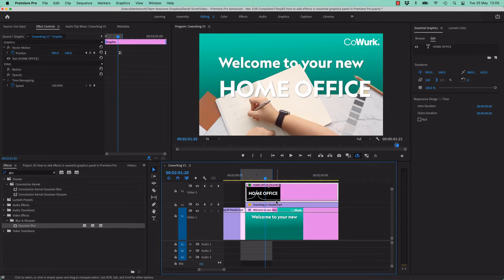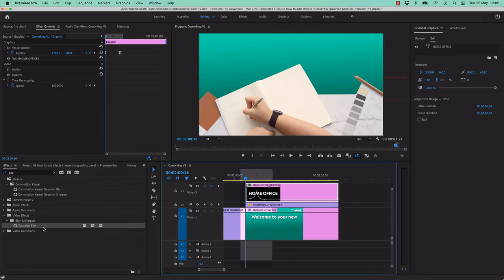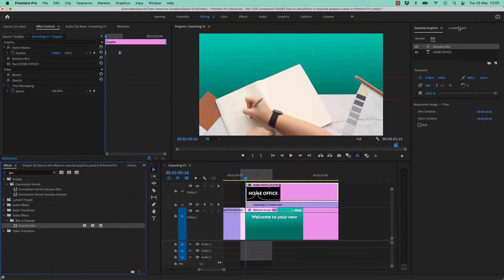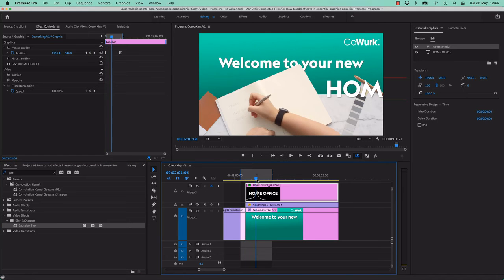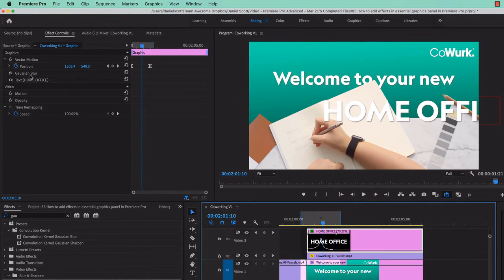Okay, we want home office selected. I'm going to be at the beginning. Let's drag Gaussian blur on. It's going to affect everything underneath, which is no problem in this case. How blurry do I want it to be? I'm going to drag it out so I can actually see it. And go to Gaussian blur.